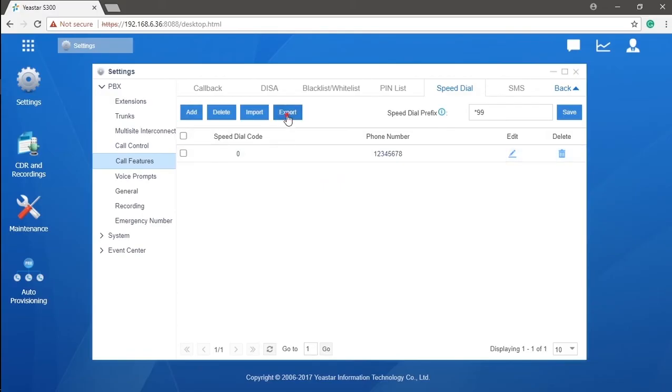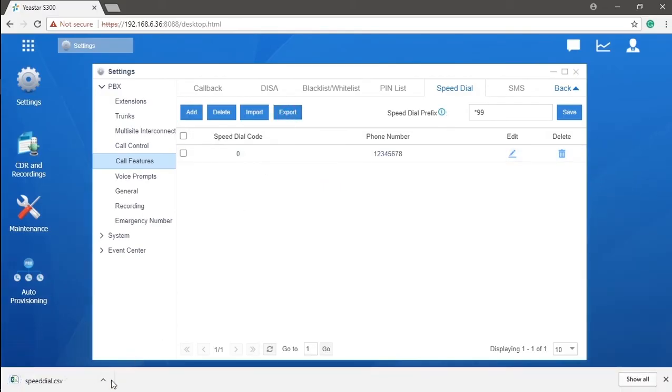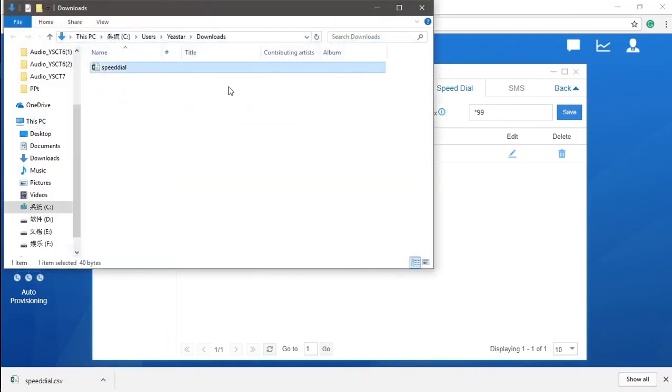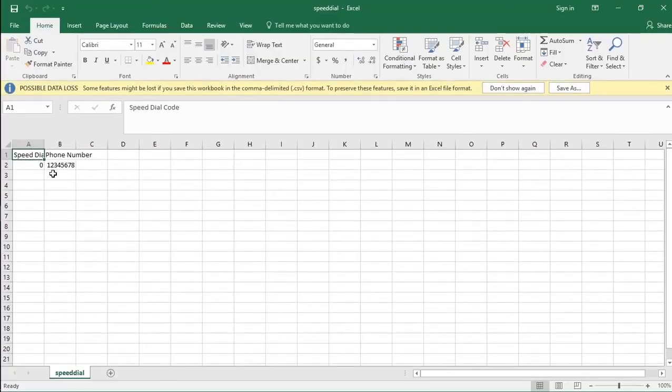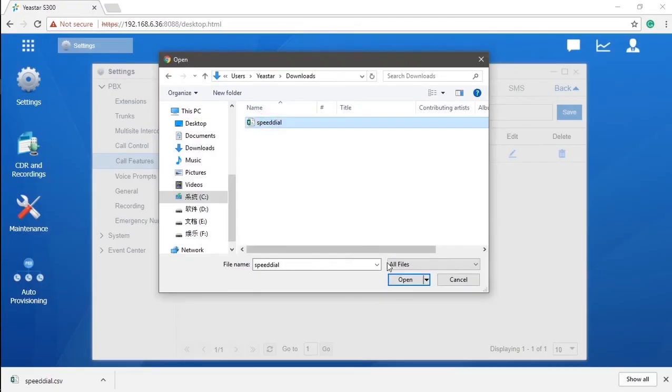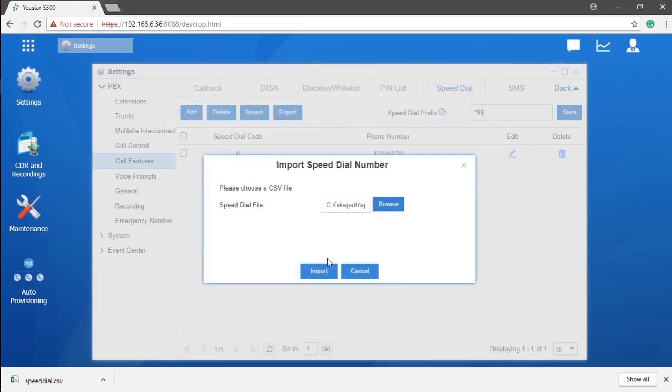If we're trying to import mass quantity of numbers for speed dial in the system, just import a template as the one of the extension. The template is right over here. Put in the speed dial code with the phone number. Once it has been done, click Upload to finish up the setting.